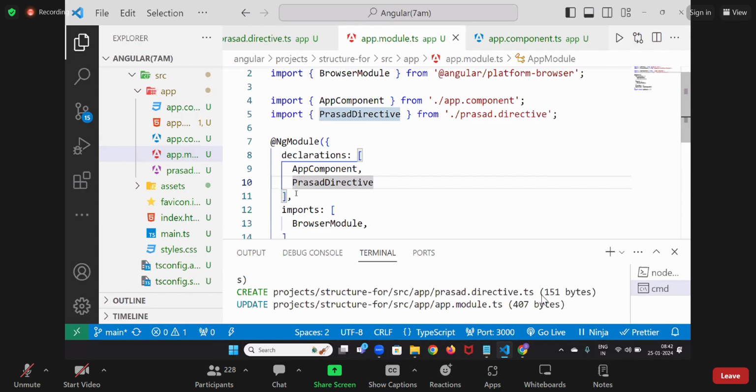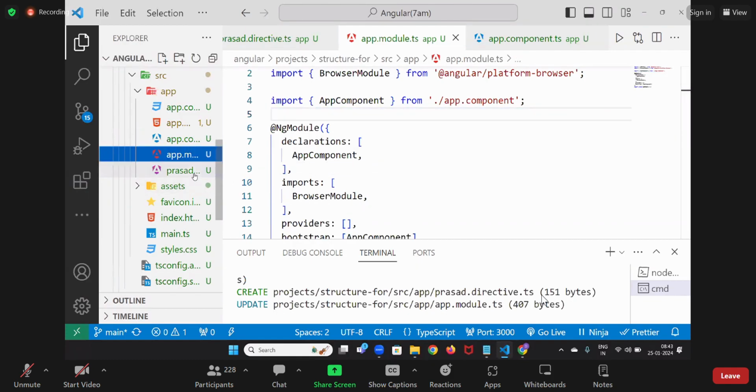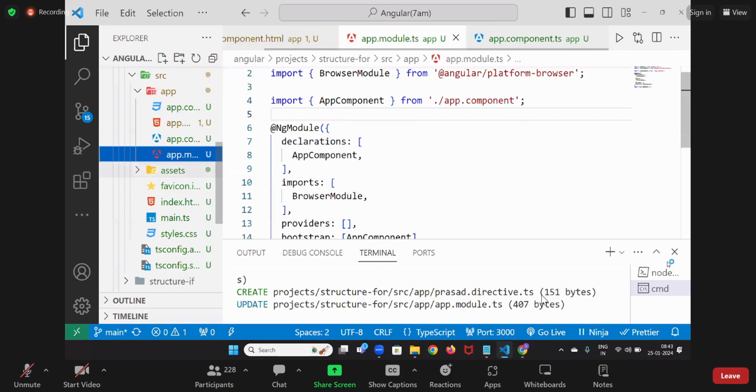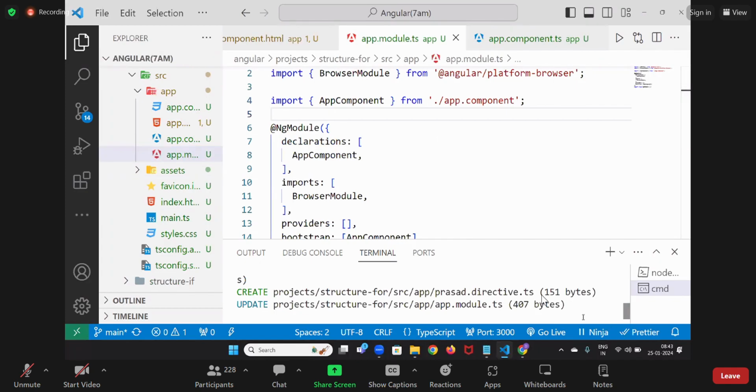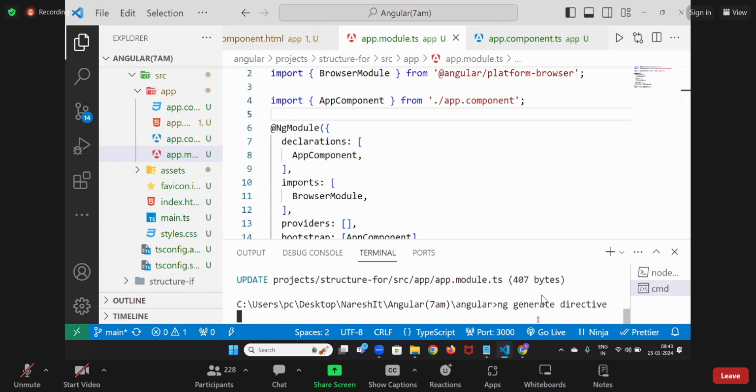Okay. Once again, I'm just deleting this, and everything is deleted. Now let me write it here this time. ng generate d, automatically it will be generate directive only, sir. If you write gd also, no worries. But anyway, I'm writing it the first time. Generate directive, and the directive name you can write whatever you like.